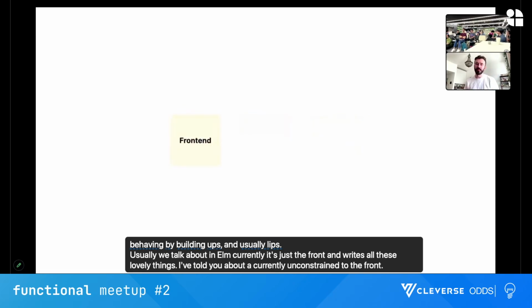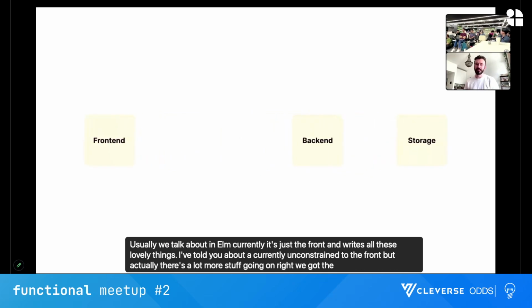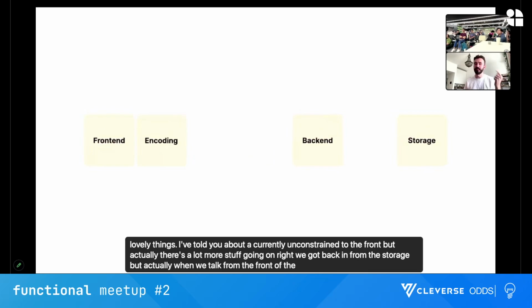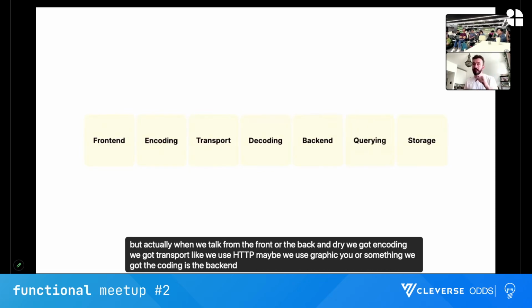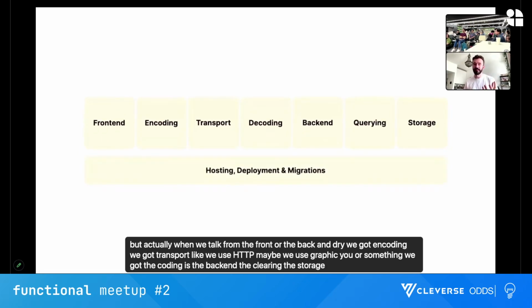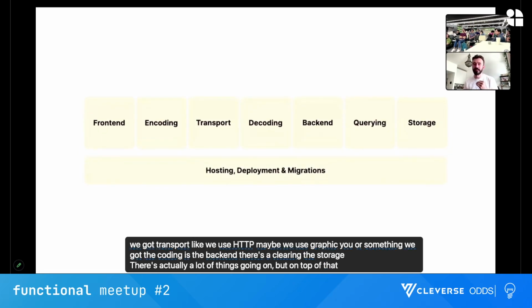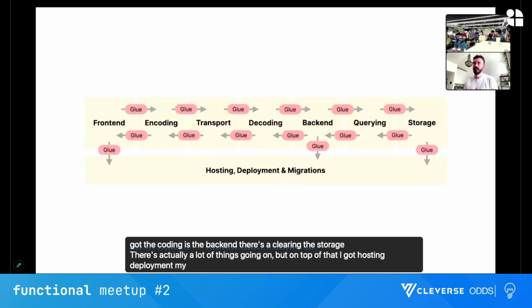But actually, there's a lot more stuff going on, right? We've got the back-end, front-end, storage. But when we talk from the front end to the back end, we've got encoding, we've got transport, like we use HTTP, maybe we use GraphQL or something. We've got decoding, there's the back end, there's the querying, there's the storage. So there's actually a lot of things going on. Then on top of that, we've got hosting, deployments, migrations, and all the glue in between this, right?